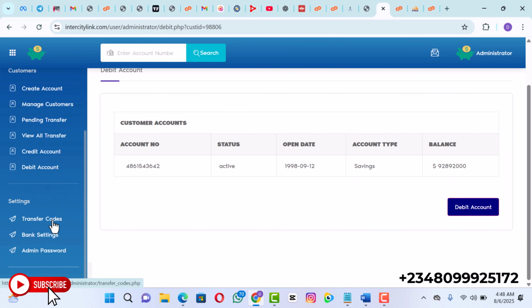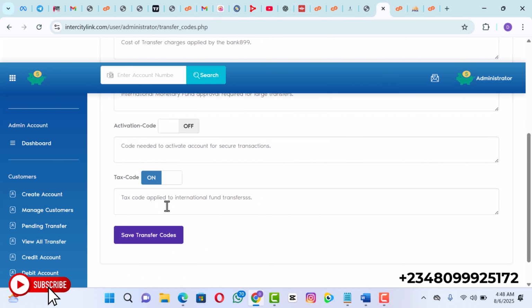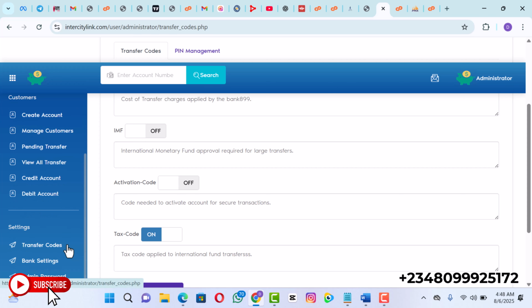And over here we have transfer code. Under the transfer codes, we have COT, IMF, activation code, tax code, and so on. You can turn on or turn off whichever one is not important.